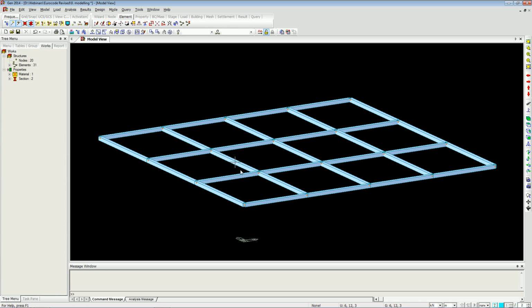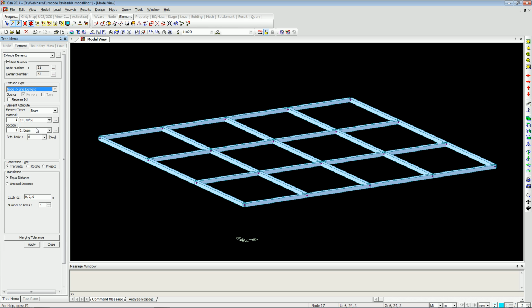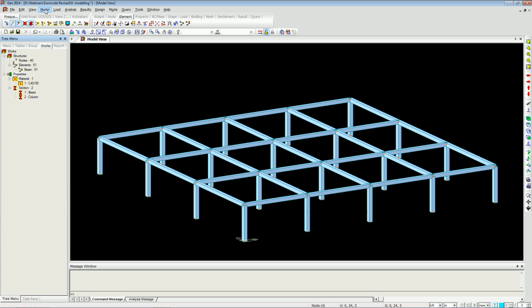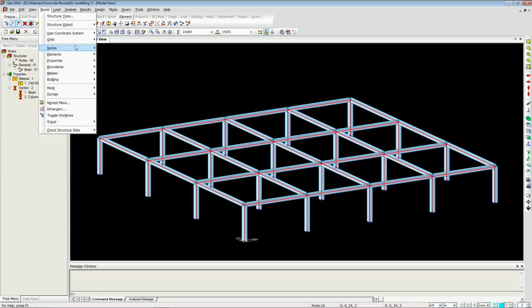So here we see that we have the structure, the frame, with us. Now we want the columns for the structure. So here we have the extrude option. We can extrude nodes to columns. So we'll enter just the very basic information and the structure will be created. And now we need to have the other stories above the first story. So we'll go to the building generation.